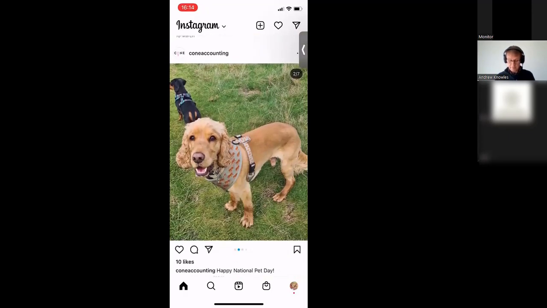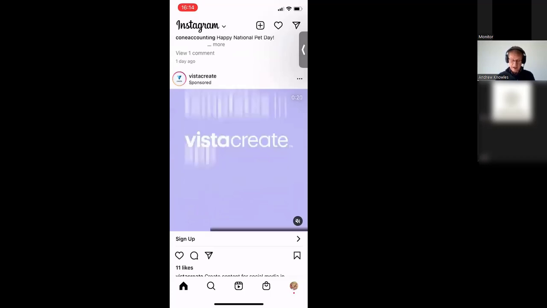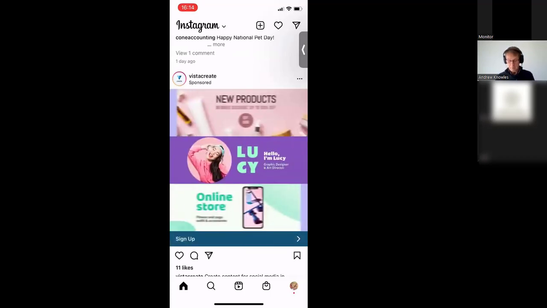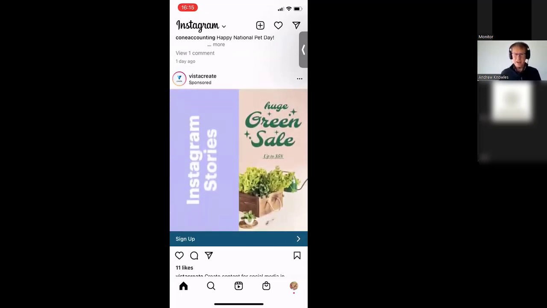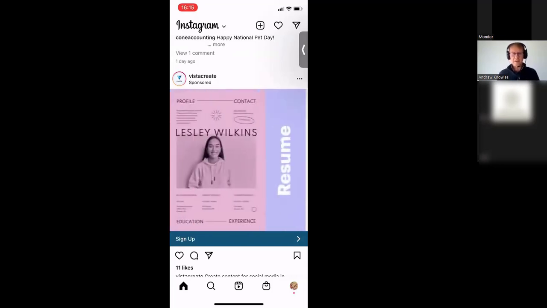So again, there's another static post. And there's an advert, but that advert's got video on it. So it's an example of a video post. In this case, it happens to be an advert, but the principle's the same. So posts are the traditional way of putting things onto Instagram.